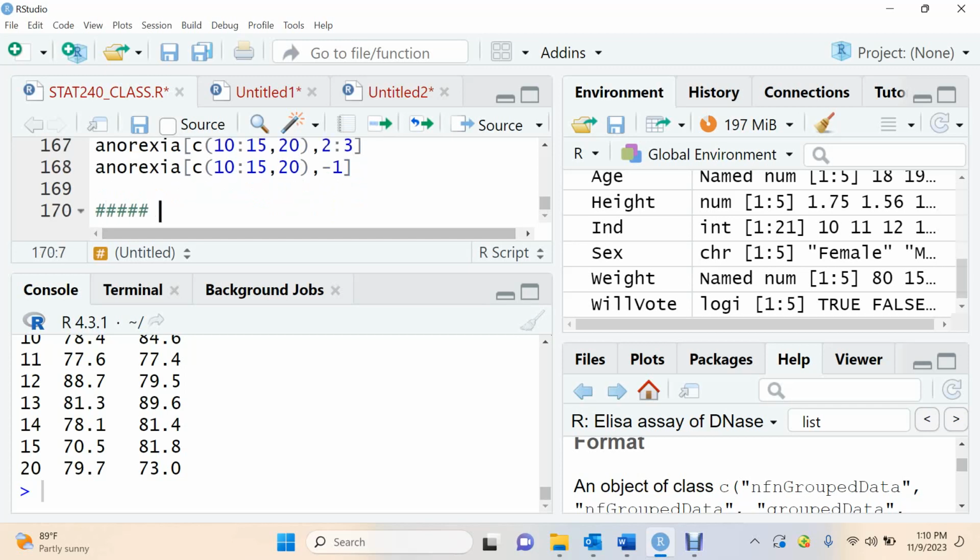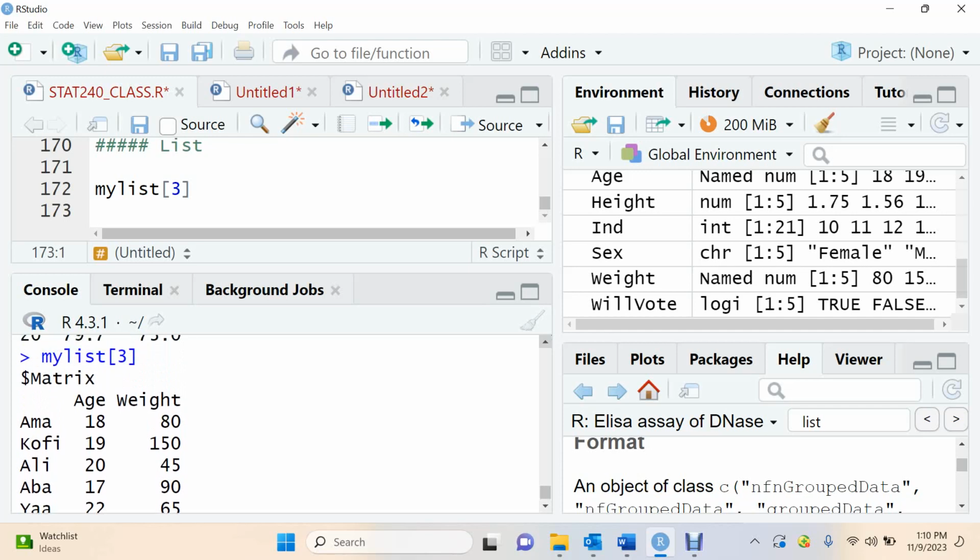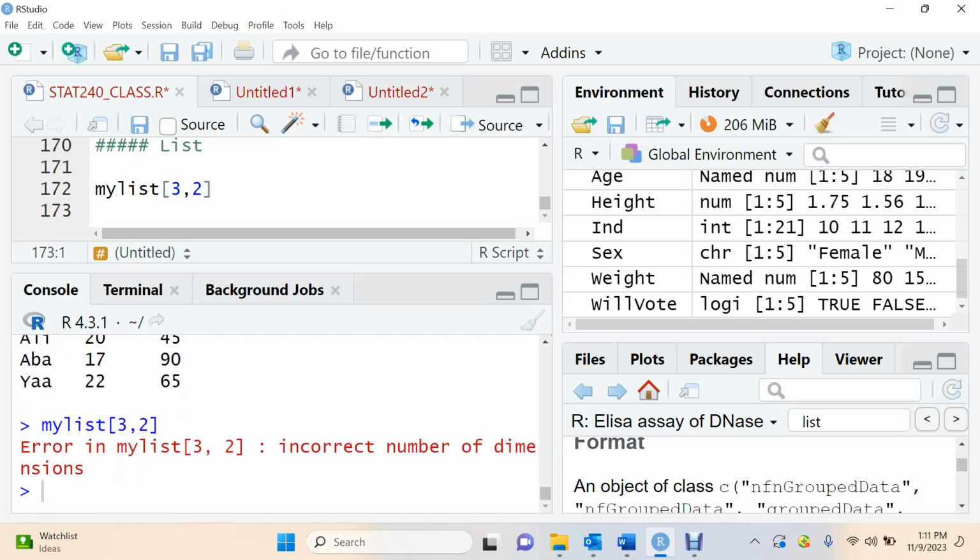Okay. Now let me move on to list. Remember, we said our list is what? It's also a vector. It's a one-dimensional array. So all I need is one square bracket. Let's call my list, and then let's say I want, you can also retrieve with the name, right? Okay. I want to obtain the 3rd position. I do it like this, and then I obtain it. So the 3rd position is the matrix. Now, because it's a vector, I just need what? 1. There's no comma anyway. If I put a comma, let's see what will happen. Let's say 3 and 2. You see, we get an error.